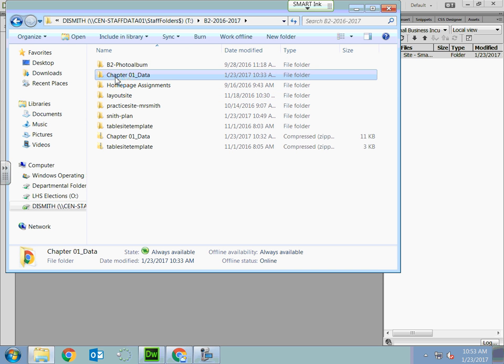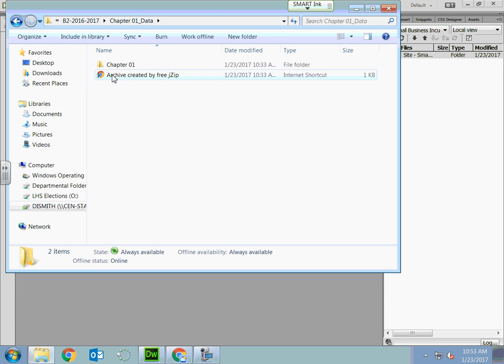You have this folder called Chapter 1 Data, right? I'm going to zoom in as close as I can. Open up that folder. Inside there you have a folder called Chapter 1. Open that up. And inside that folder, you have a folder called Small Business. From that point, you need to copy those two files. You need to copy that index file and that CSS folder over to your folder that you just created for this website. Let me show you a little trick.